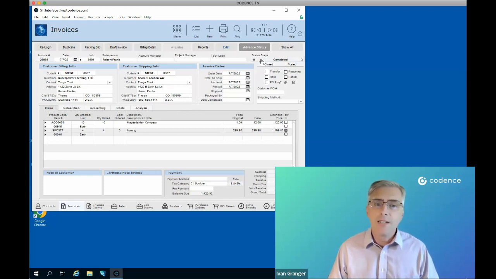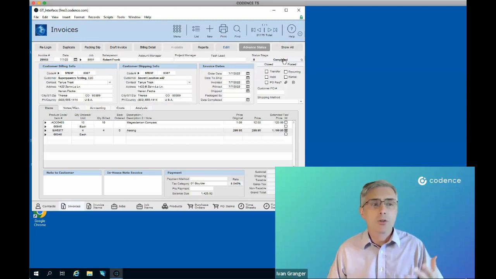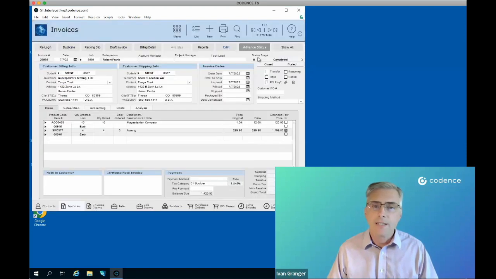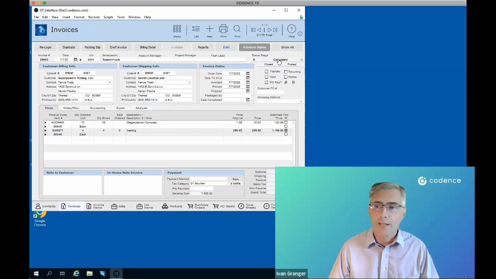So you'll notice here we have what we call the status stage, and you can custom design status stages for each module or section of your business. So each invoice goes through a system of stages. In this case, we've defined it in this order. It goes through review, printing, closing, posting, and that's when it posts to accounting, and then completed. This one right here is in the completed stage, which means it's already posted through to accounting.